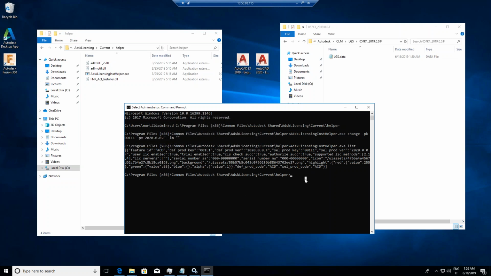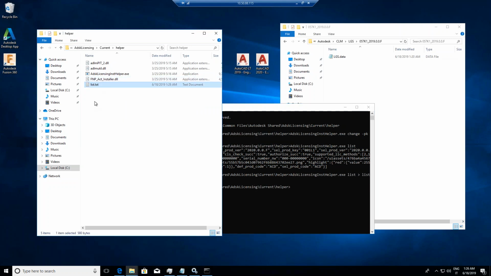What I like to do is to send it out to a text file in the same folder. And if we go back, you see that txt file was created inside our folder.